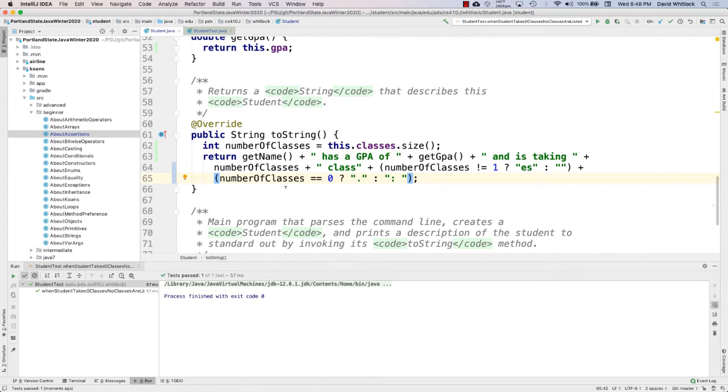Yeah? Make a dictionary that associates. It's just complicated a lot. You can do a switch statement with this. I know it's not functional-ish, but you can start off with the has a GPA of blah and is taking, and then after that you have a switch statement with the number of classes, and case 1, case 0, default.